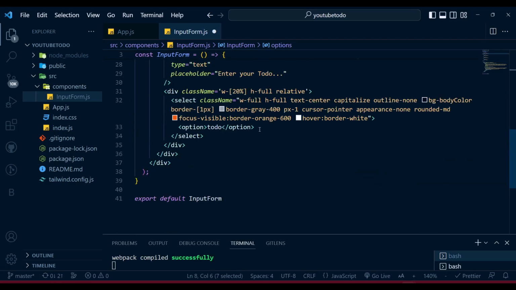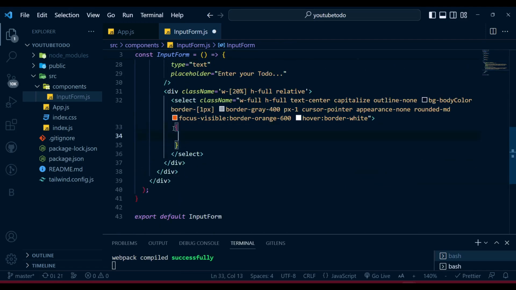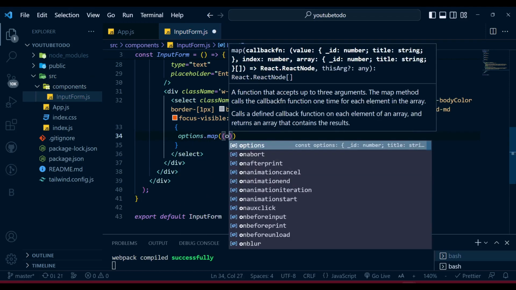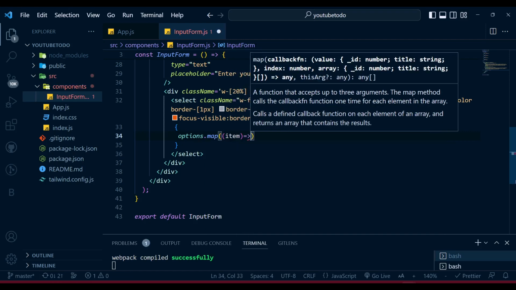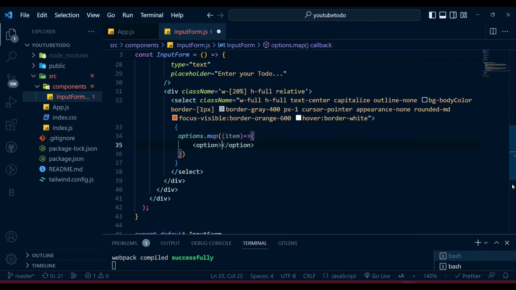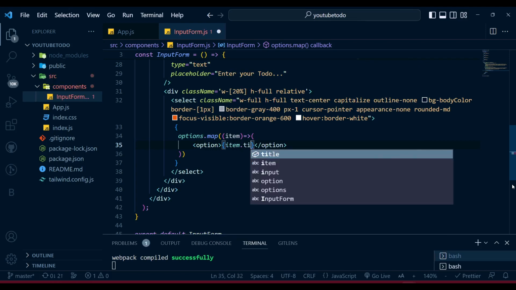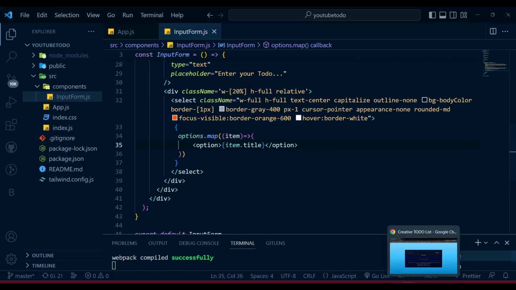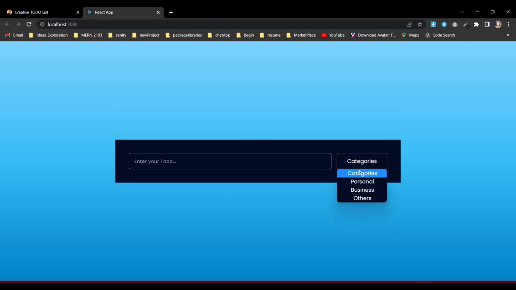Now without keeping that one, what we can do is simply map through our options array. So we'll do options.map, we will just pass an item and we will return an option, and inside that option, what are we gonna return? We will return item.title. Now if we go over here, as you see, we already have those things. Okay, so that is ready and it looks perfect.